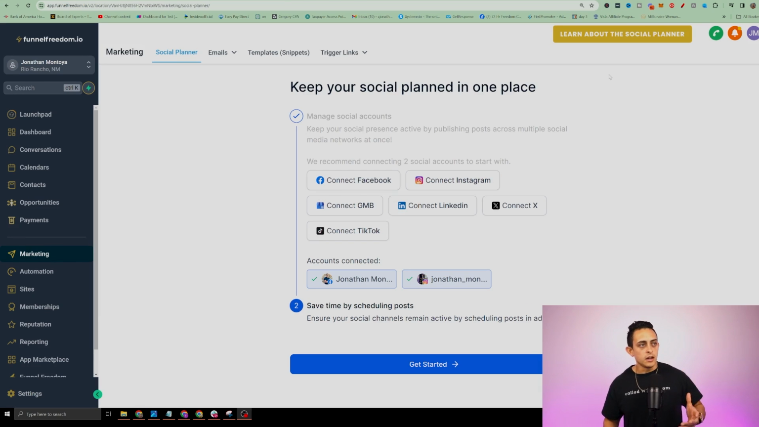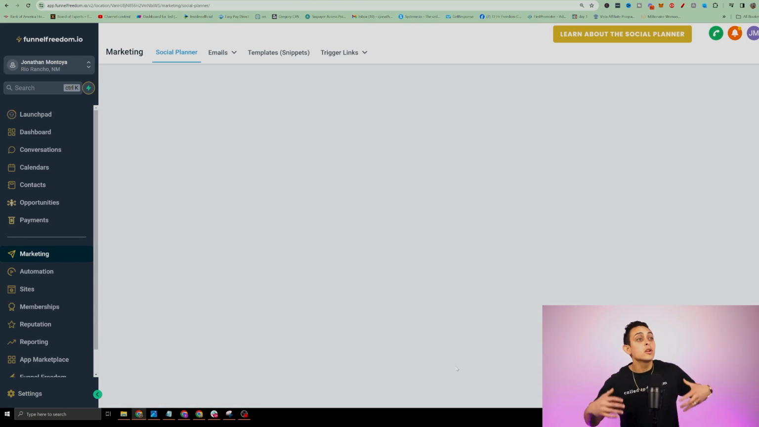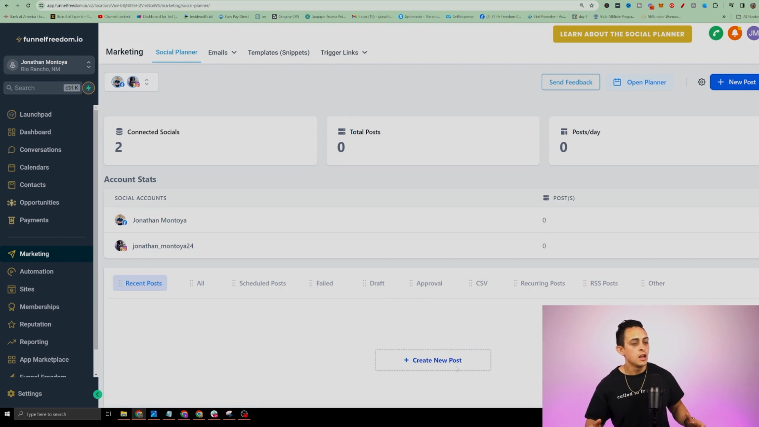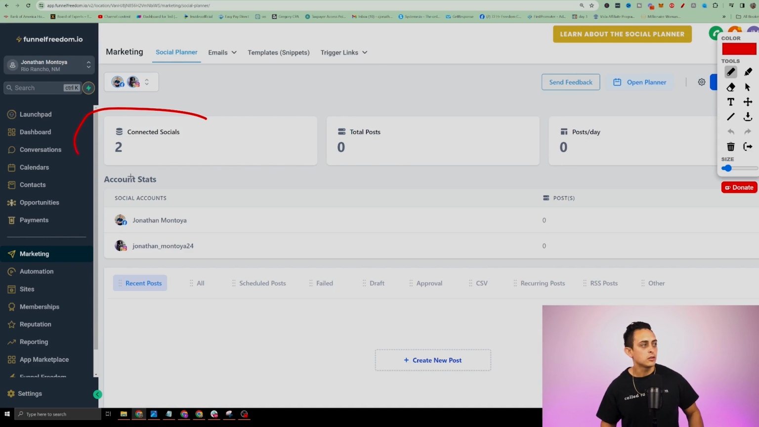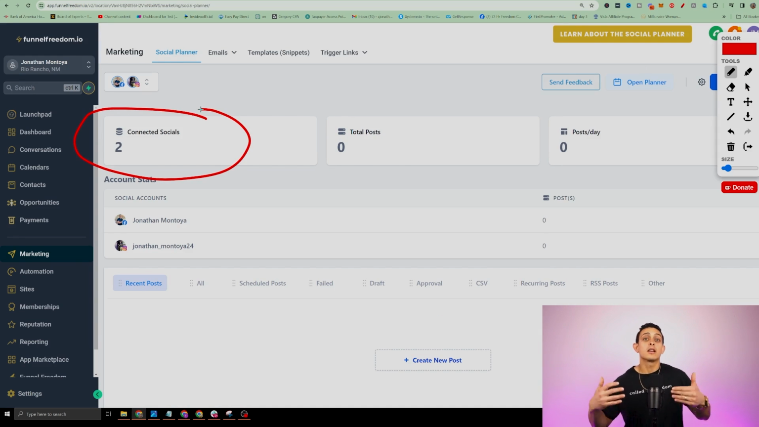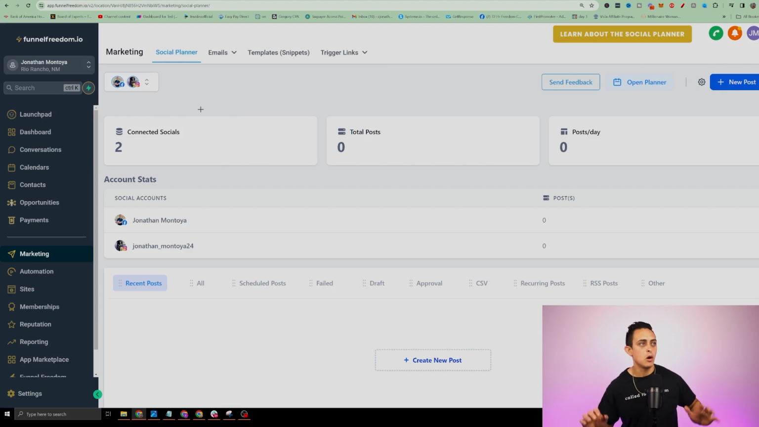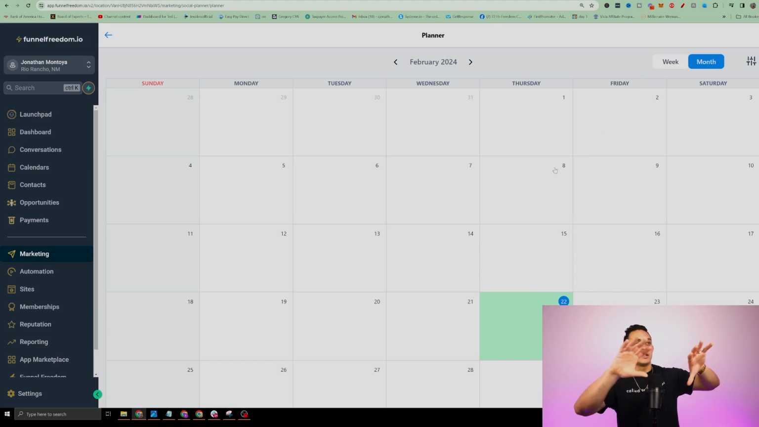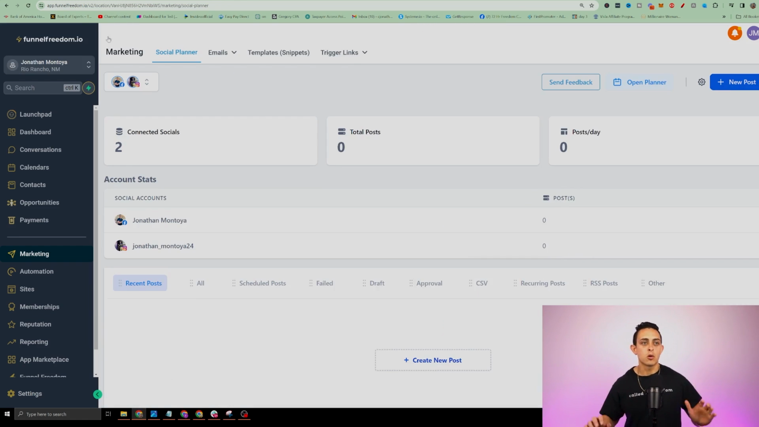So after you've selected your social media accounts, you can click on Get Started. Now we're inside of the social planner. And as you can see, you're going to have how many social media accounts are connected. Now, a few things here, and I'm going to kind of walk you through this. You have a planner, so if you go to the open planner, you can see all the things that are scheduled out once you get them scheduled, okay? So this is super cool, keeps everything organized.